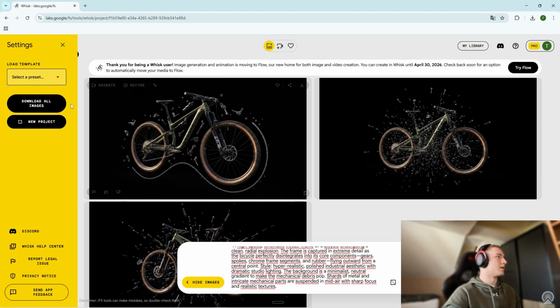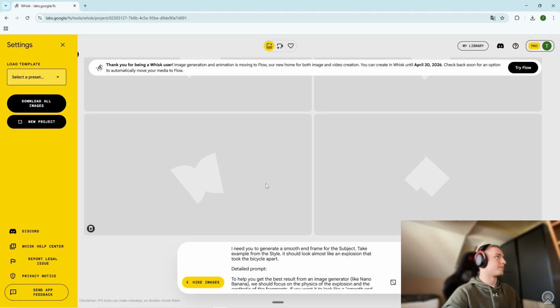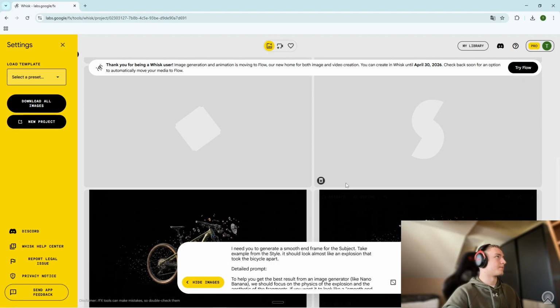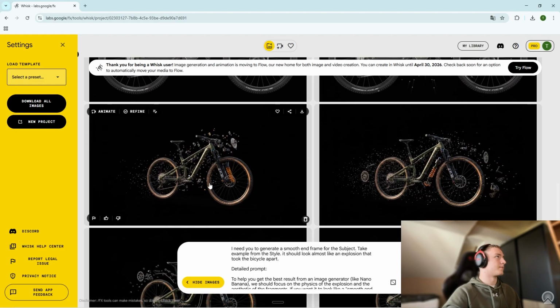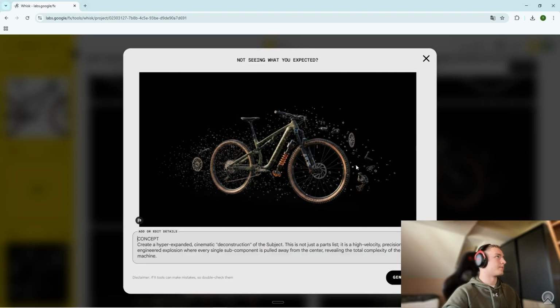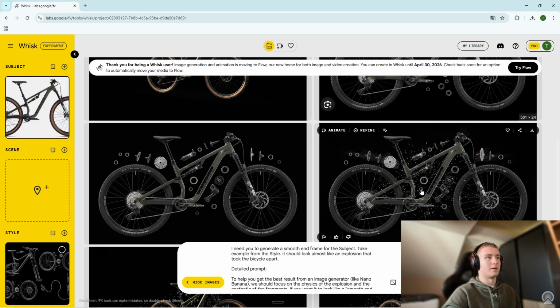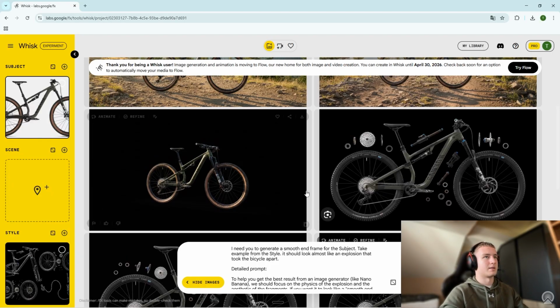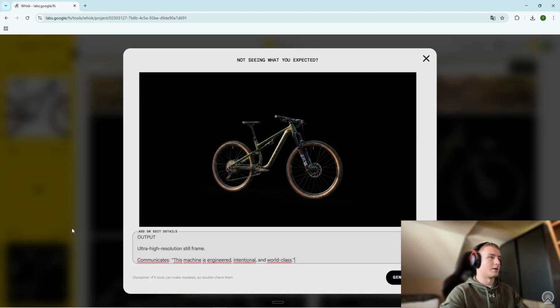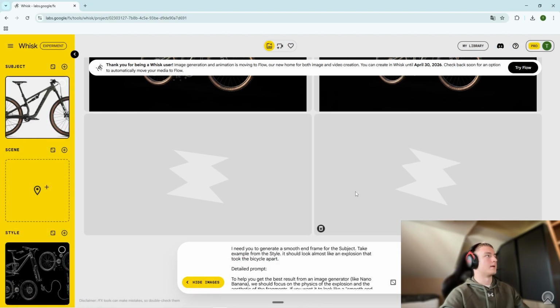Okay, so let's go back to our project from before. And let's choose this one. This one is kind of okay. Or maybe this. So let's do one last refinement. Let's take this prompt and put it in here so it is this bicycle. And let's see what happens.